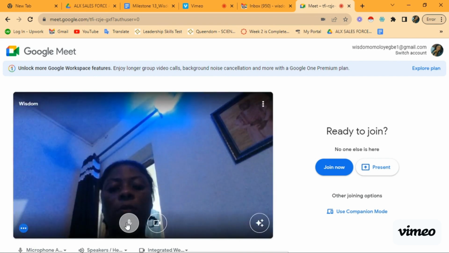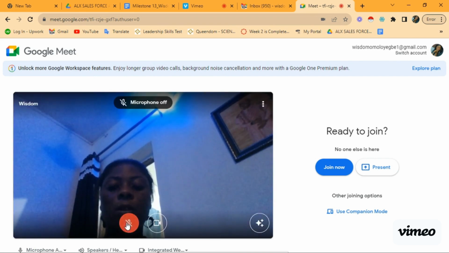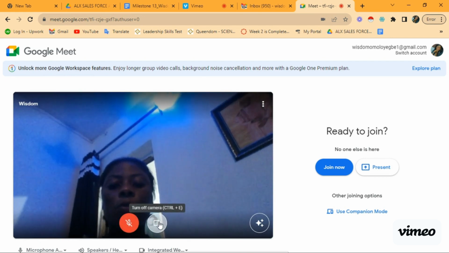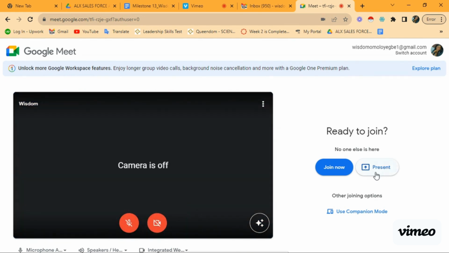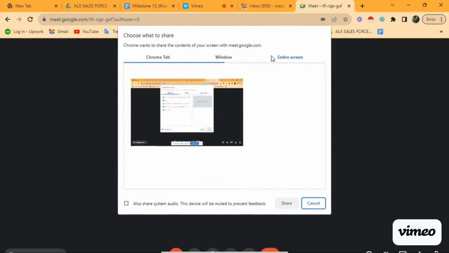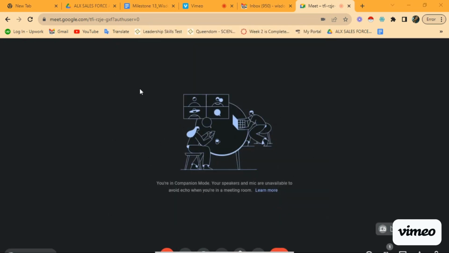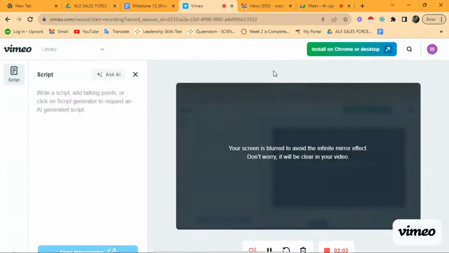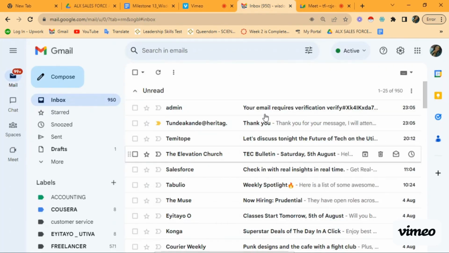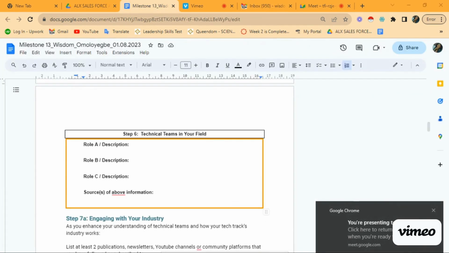If you want to turn off the microphone, you don't want people to hear what you're saying, you click on it. And if you also want to turn off your camera, you click on your camera, then you click on join. You can also present your screen, if you want the attendees to see your screen. Whatever is on your screen, this is the entire screen share, they will see it. They will see it, except you click on stop sharing.